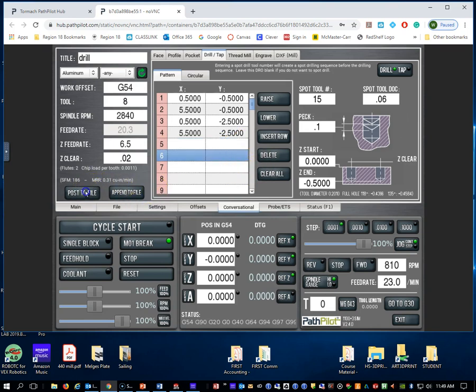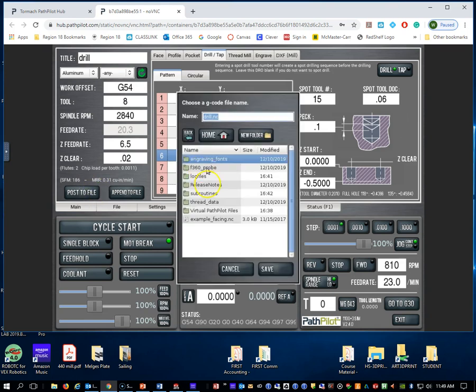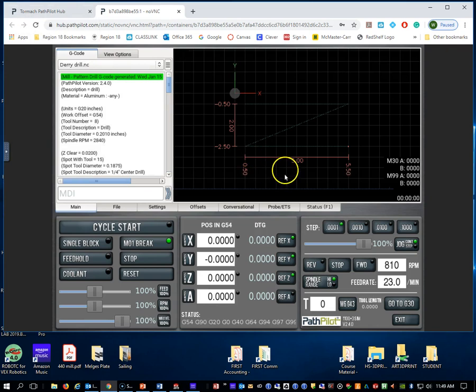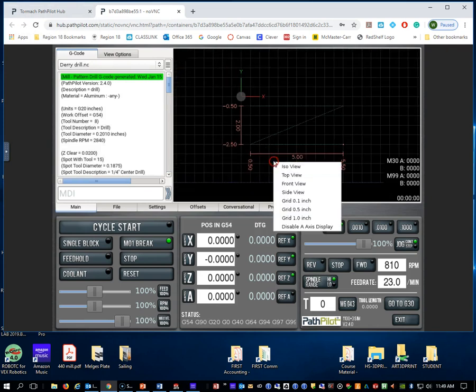All right, let's try posting that one. So we've got to give it a name. You're going to name this your last name, practice. All right, we'll just call it drill. We're going to put it in your virtual files. You're going to hit save. Go back to the tab. Actually, let's take a look at it first. Make sure you did it right.